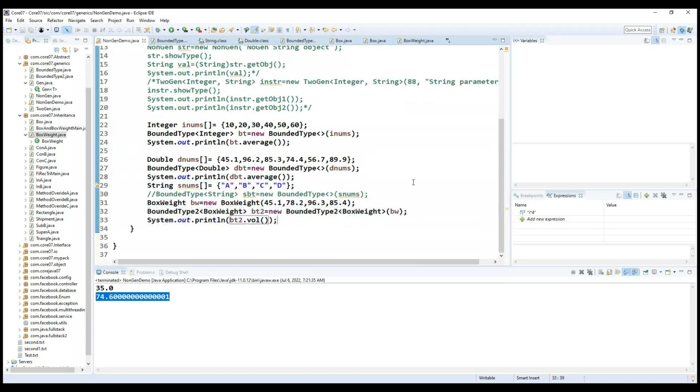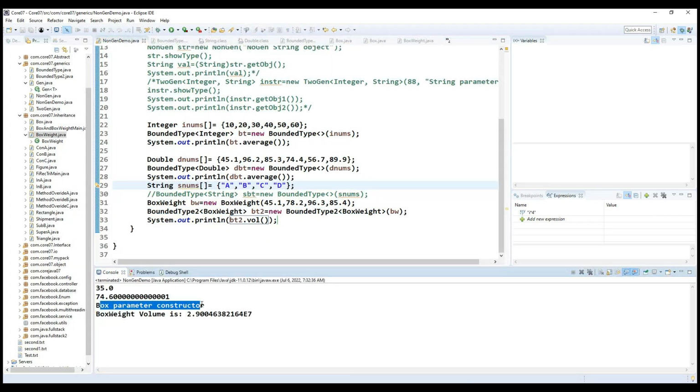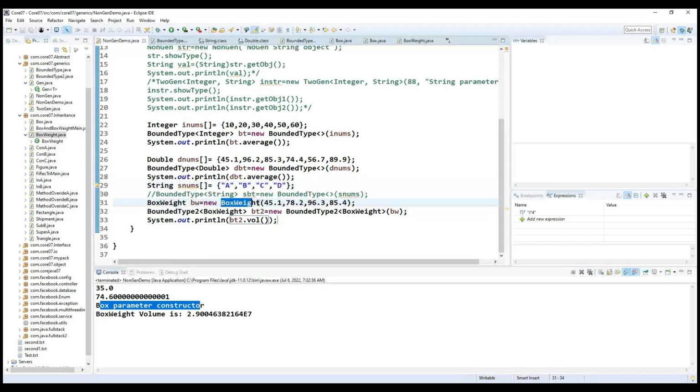Now you can see we are not getting any errors here. If I run this, we'll see this particular box parameter constructor is called internally, because here we are creating the box weight object. Because of this particular constructor, it will call the box class constructor. This section we already discussed in the last session.